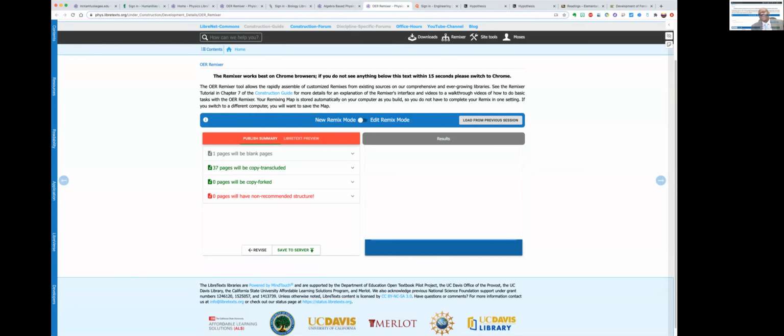The second option refers to the case where you want to unlink your copy from the source, and this is highly discouraged unless you're going to do substantial editing to modify the material substantially. So if you select the second option, then you'll be responsible for updating the textbook from the moment it's published. So I'll confirm save to server, and then the remixing process begins.